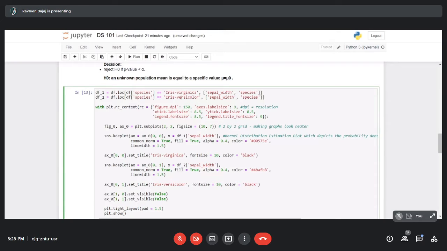So now my first df1 will basically contain the iris virginica and sepal width corresponding to each value of iris virginica, and df2 will contain iris versicolor and the sepal width corresponding to each value. So now this command is used. This is basically giving context for our visualizations or graphs here in this case, and DPI is basically the resolution.